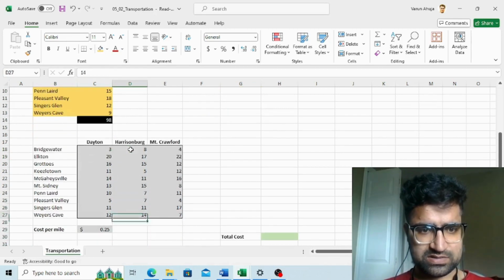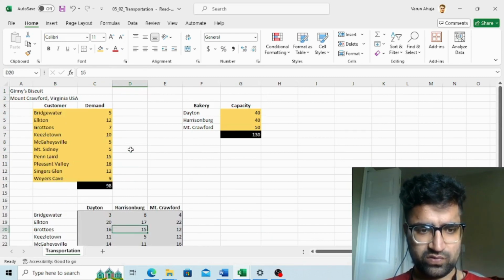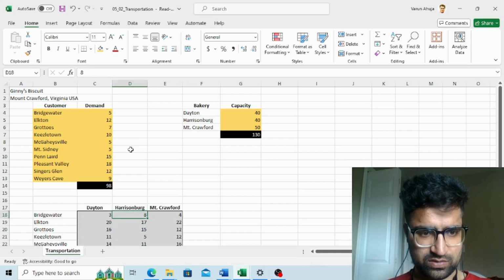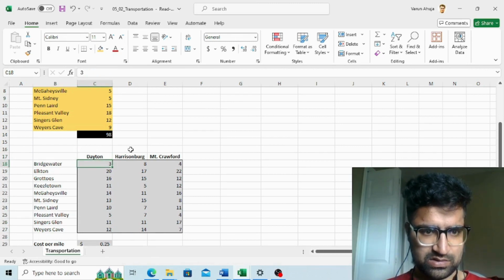And what are the distances between the customer's location and the bakery? We need to figure out which bakery is more suitable to deliver the order while managing their capacity. So these are the customer locations and the bakery distances. The first bakery is Dayton and the first customer location is Bridgewater. The distance is 3 miles.